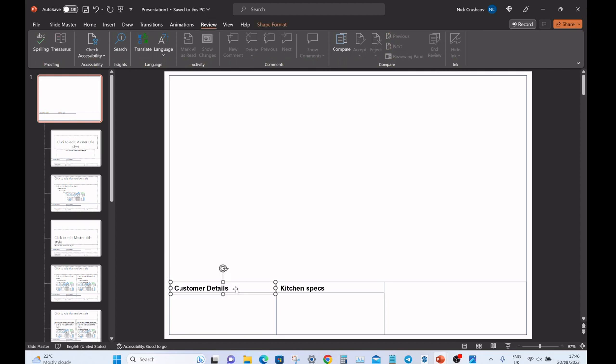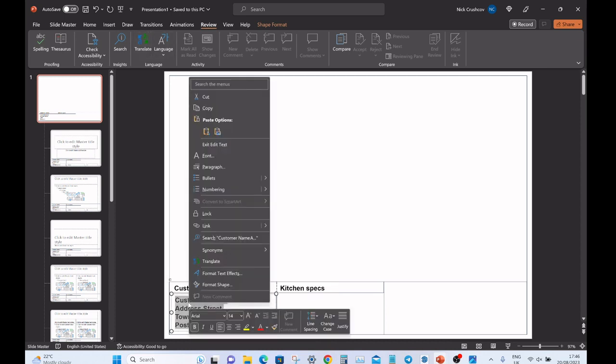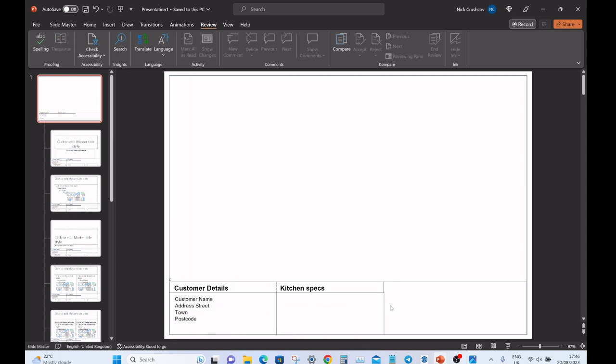Okay, let's use those to make the actual info boxes. Control C and Control V again to copy it. Then we're just going to put some placeholder text here: customer name, address, street, town, postcode. Obviously these will actually be the real thing. Let's unbold that and make it a little bit smaller. Then we'll copy that across. Kitchen specs can be whatever you want. Let's just say cabinet style, door color, worktop material, and then handle style, or whatever you want it to be.